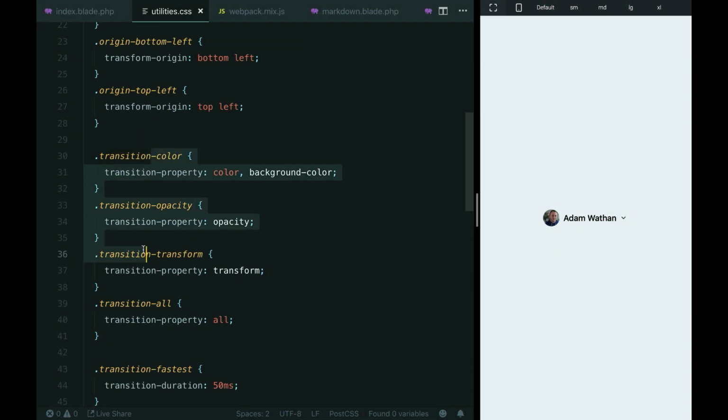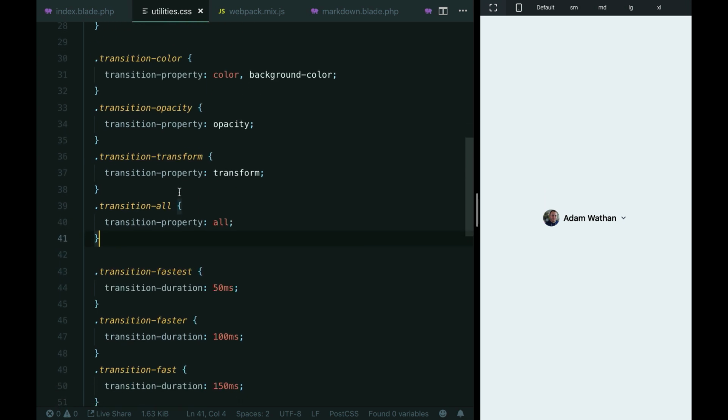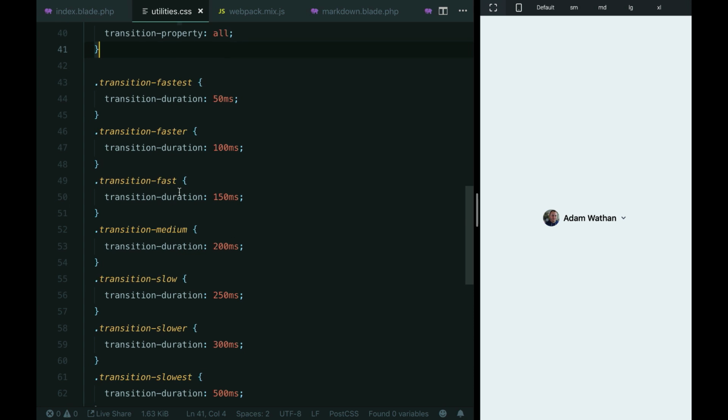Same for what properties I want to transition. I know in this case I wanted to be able to transition all, but I thought, you know what, it's pretty common to want to transition the color or the opacity or the transform separately, so I'm going to add all those at the same time. You want to invest up front to add everything that you need so that you don't have to keep coming back and editing the CSS, because that kills the whole workflow that we're trying to achieve. Same thing for transition speeds.